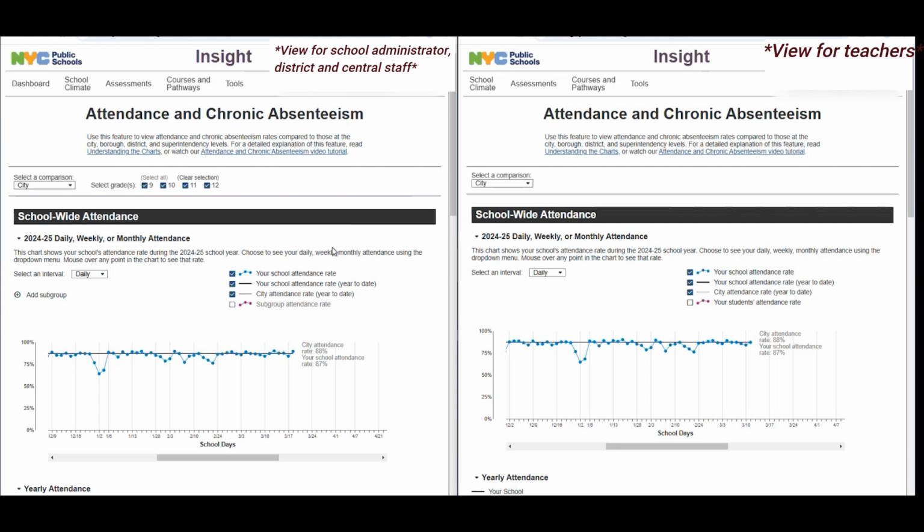This feature includes attendance data for all DOE district schools, but does not include charter schools or 3K pre-K centers. Since Insight data refreshes daily before 7 a.m., today's attendance data is not available. With this feature, you can compare attendance data at different levels, city, borough, district, or superintendency by clicking on the drop-down menu and selecting one of them.